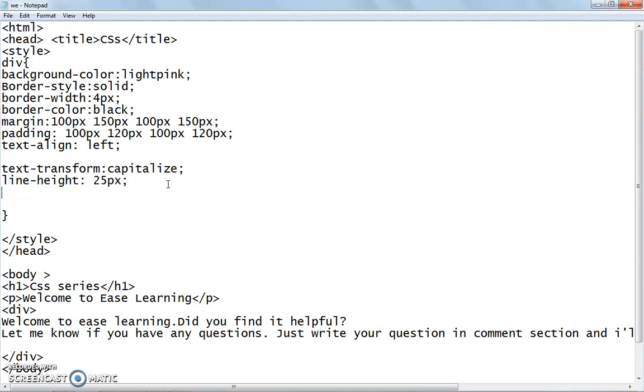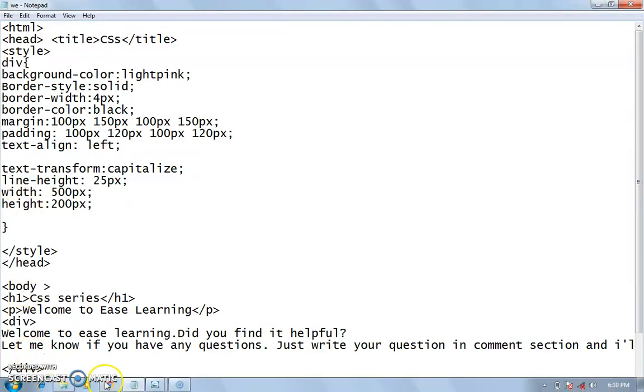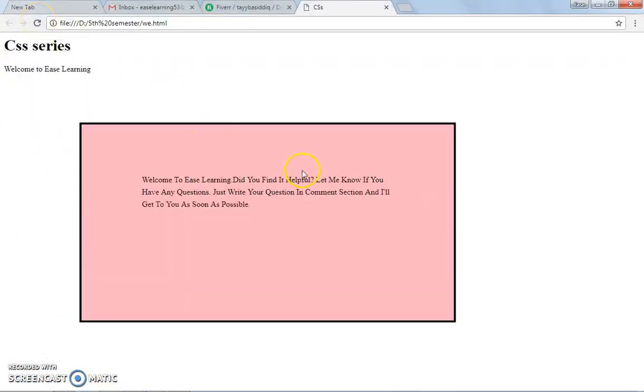We can also set height and width for the content. Width. I can set width to auto. When we set the auto value, it means we want the browser to calculate automatically. We can also set this value. If I say 500 pixel width and height 200 pixel, let's save. Now the width is 500 pixel and height is 200 pixel.